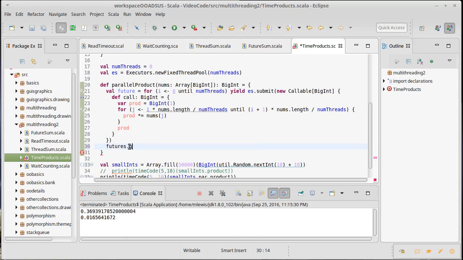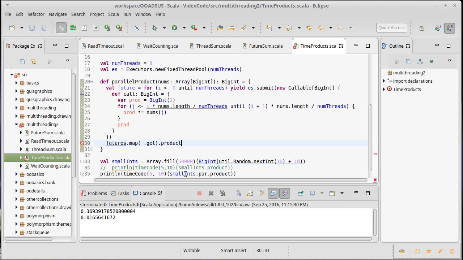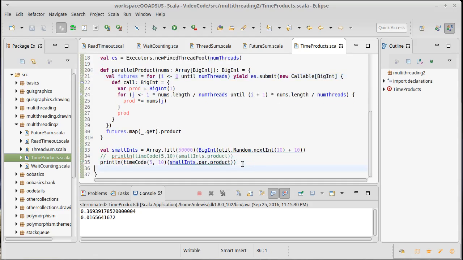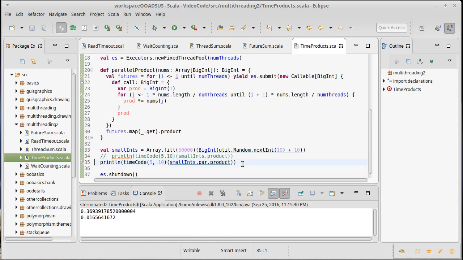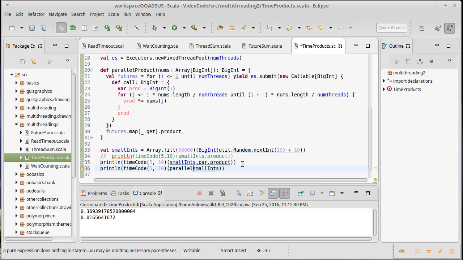So we can do this. We can say futures.map to get, and then just call the sequential product on that. And I actually want this to be plural, so I'll change the declaration point. And there we go. So parallelProduct uses our executor service. I need to shut down my executor service, otherwise this application will never stop. And we can test this by doing a timecode call. And we are going to call parallelProduct on smallInts, and we run it, and there you can see it works.